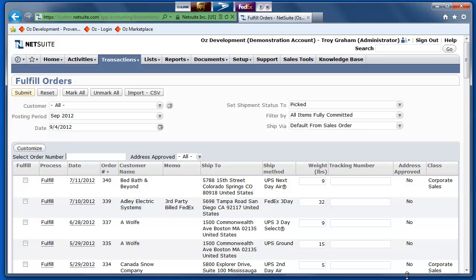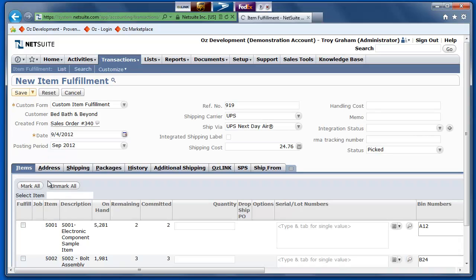Here, as I'm logged into my NetSuite account, I can select the fulfillment that I would like to ship, mark the items that I'm going to be shipping, and then using the OzLINK toolbar, I can select which carrier I'm going to ship this order with. This happens to be a UPS order, so I'll click the UPS button.